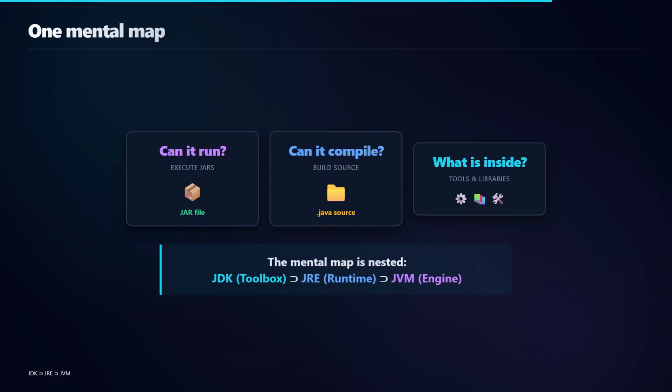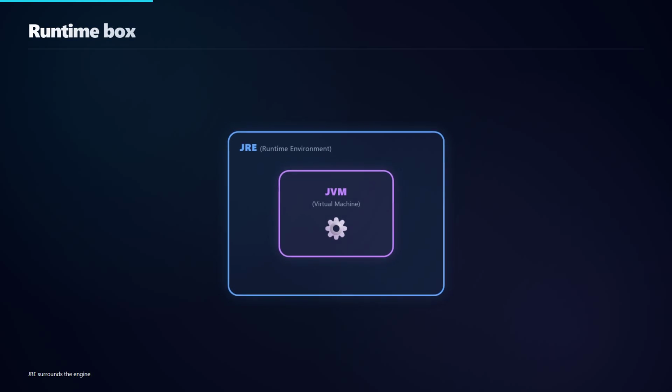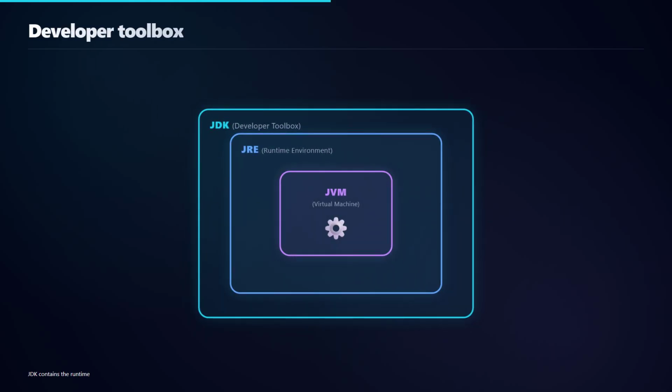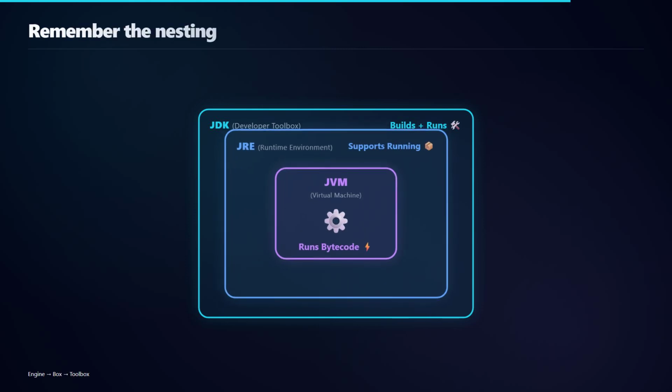The mental map is nested. JDK contains JRE, and JRE contains JVM at center. Think of the JVM as the engine in the middle. Its main job is running bytecode. Now the runtime box appears around it, because running needs more than the engine alone. Finally, the developer toolbox wraps both layers, because developers need tools plus runtime support. So the engine runs, the box supports running, and the toolbox builds and runs. Keep this picture in mind.